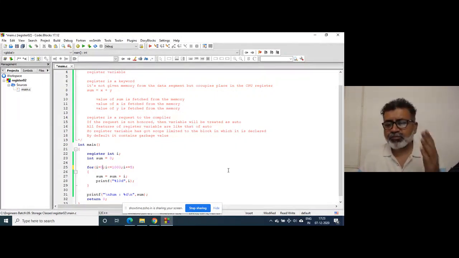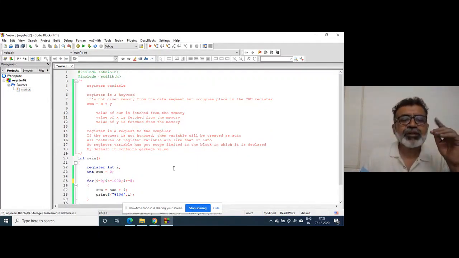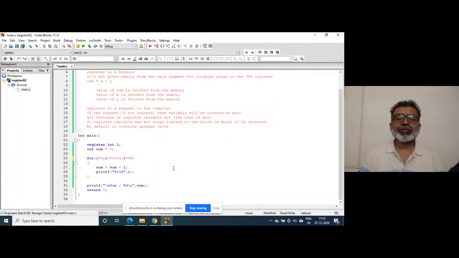I hope you have understood all these things: register variable and static variable. We have finished that part. Tomorrow we will continue and finish this chapter, storage classes, because only two parts are remaining: global static and external. These two concepts are remaining in this chapter. There are no assignments as such. These are the concepts which we use in the program.